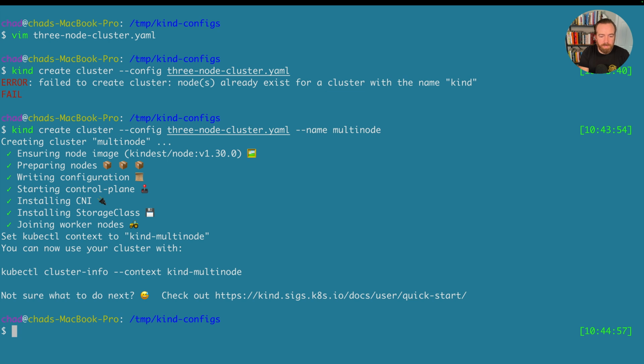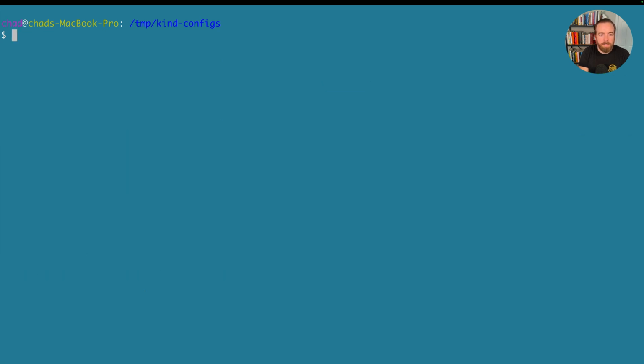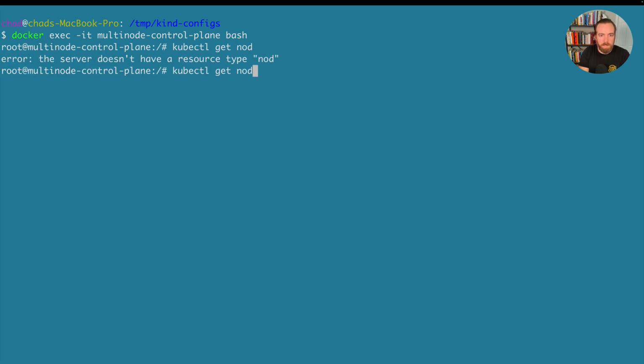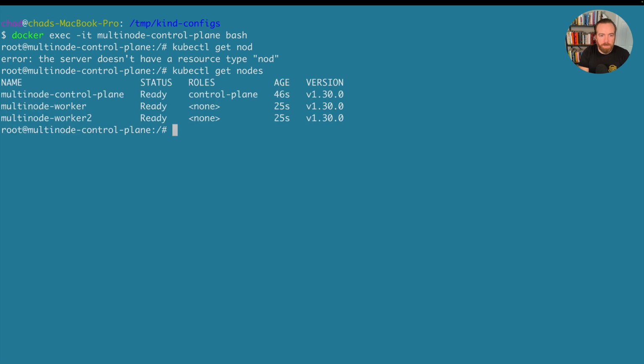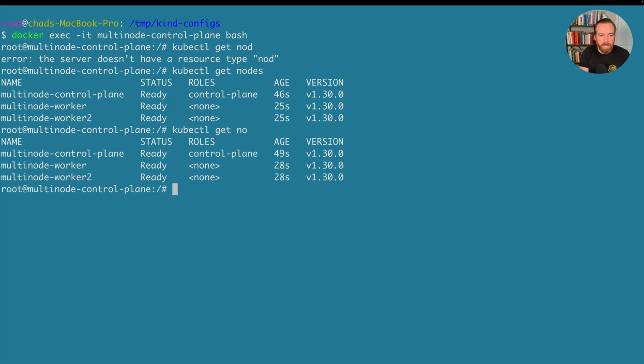All right, that took about 40 seconds for me. So let's clear the screen. And as we always do, docker exec -it kind multi-node control plane bash. And then we can do kubectl get nodes, or no for short. And we'll see we have three nodes total. One is a control plane and two are the worker nodes.